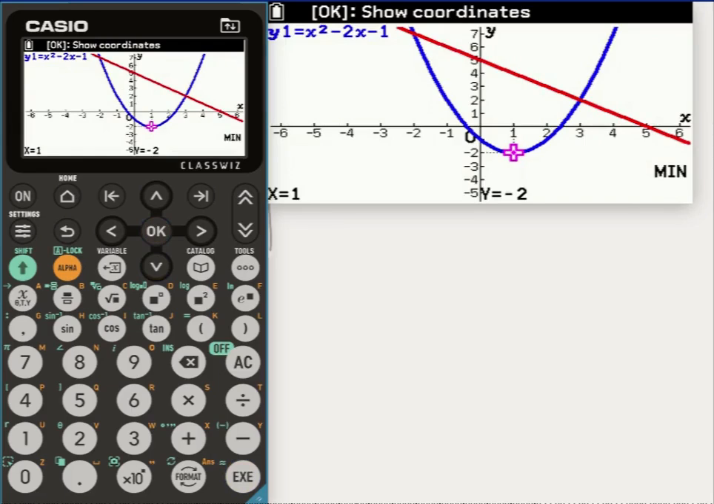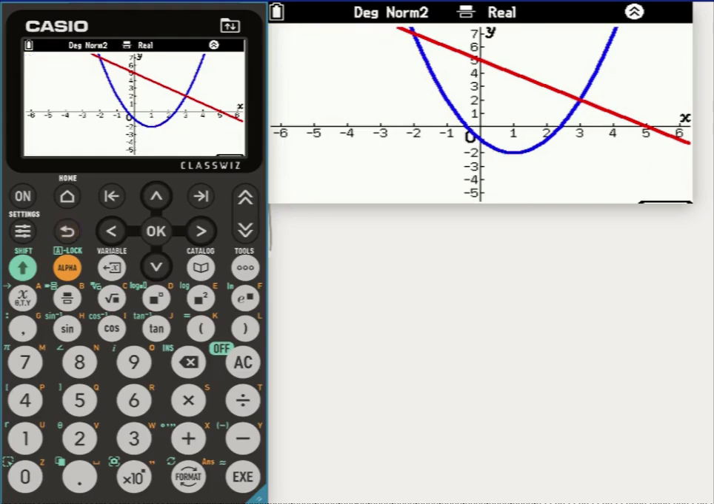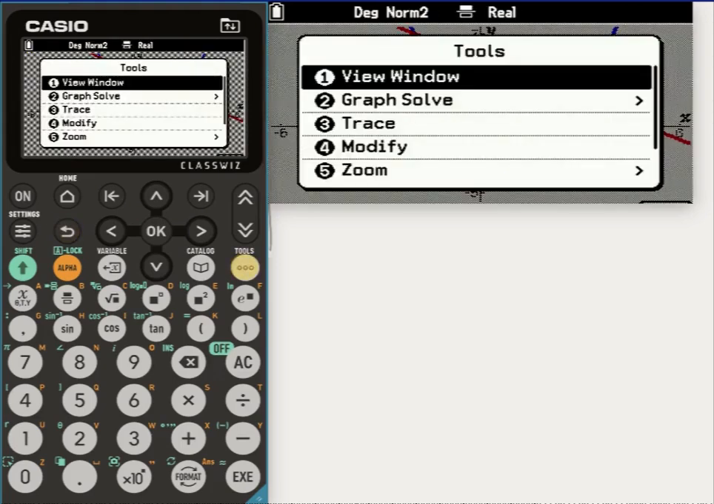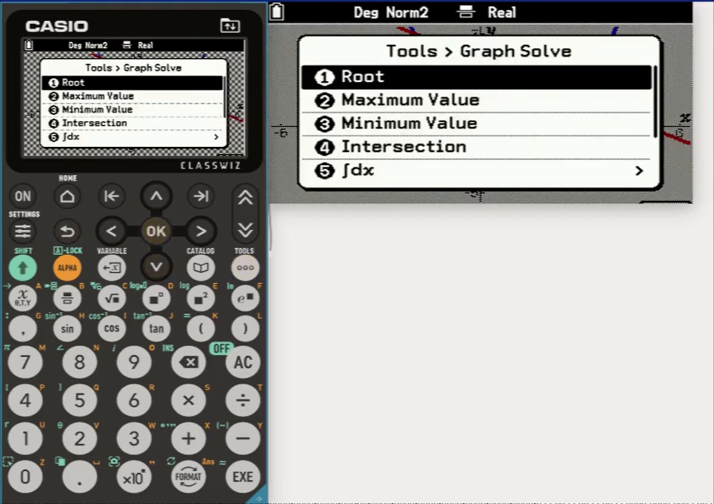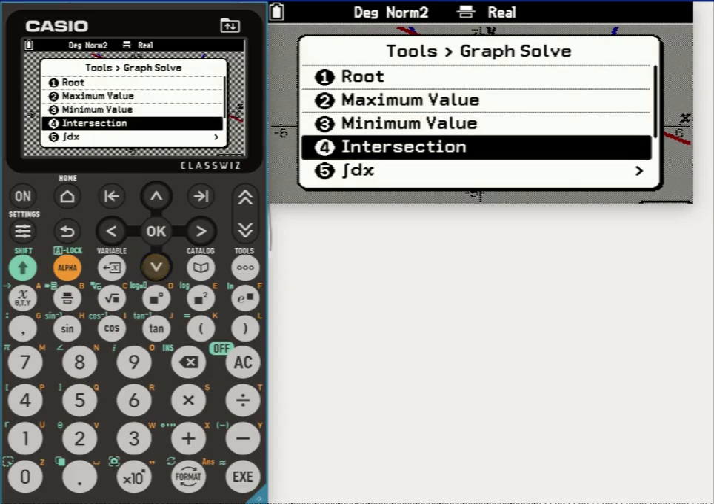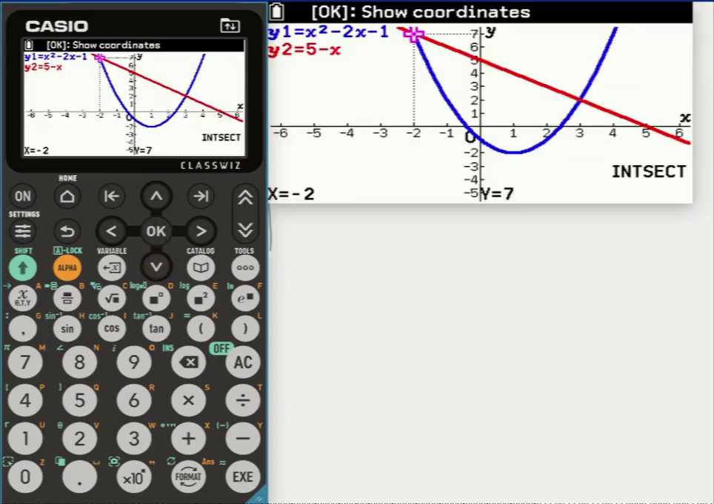you the coordinates of the vertex as 1 and -2. Tools again, and we can use GraphSolve to find the intersection. The first point of intersection is -2 and 7, and if you press the right button, it will take you to the second point of intersection, giving you the coordinates as 3, 2.